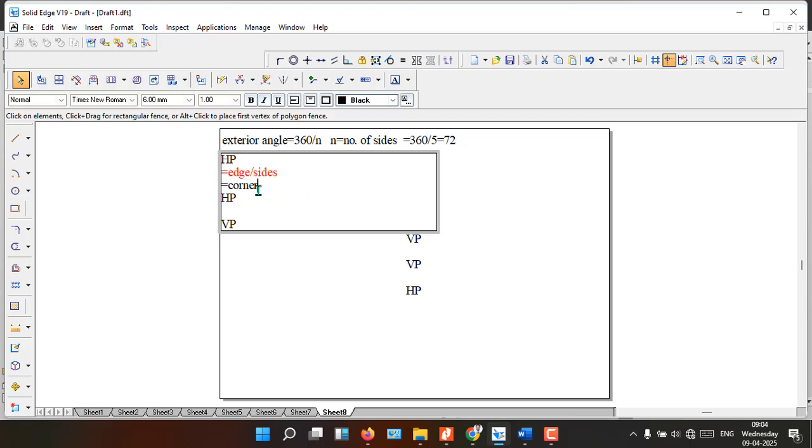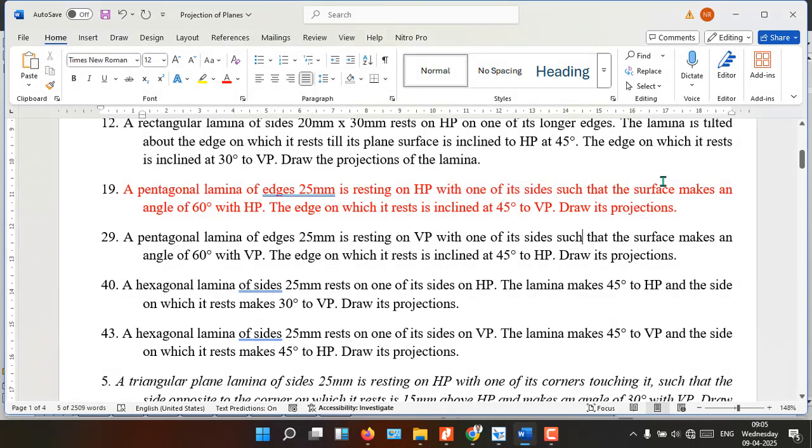So you are supposed to answer like this: for each question we already have the options, and you just choose one. Then you will understand the things. Next, again HP: what is inclined to the HP now? We are supposed to ask what is inclined. If you read the problem again, the surface makes an angle of 60 degree with the HP.